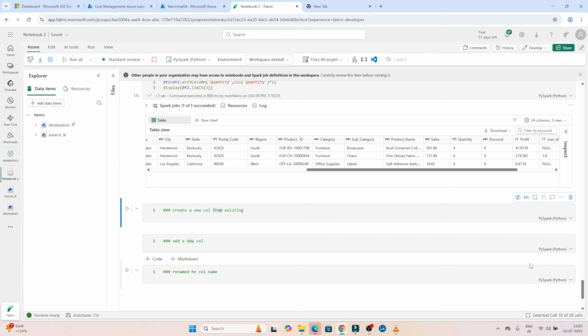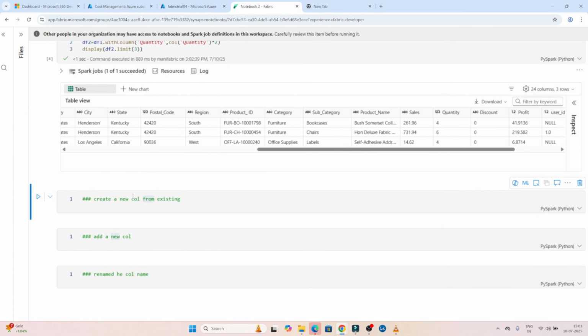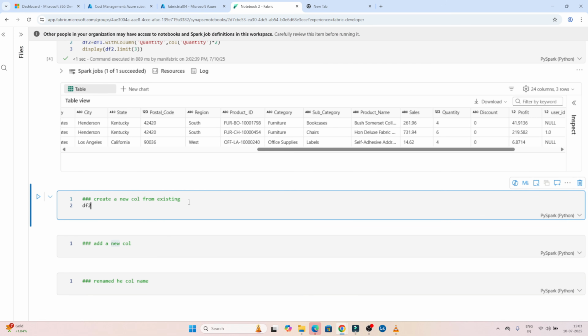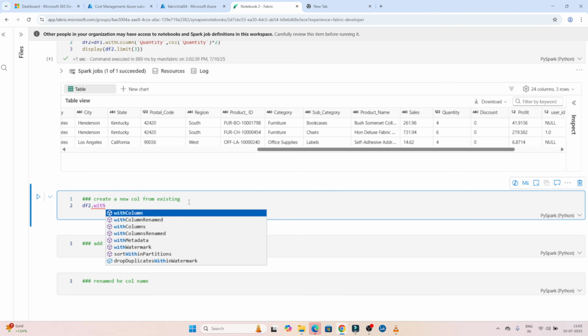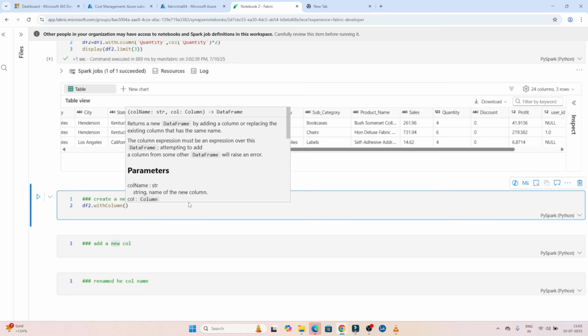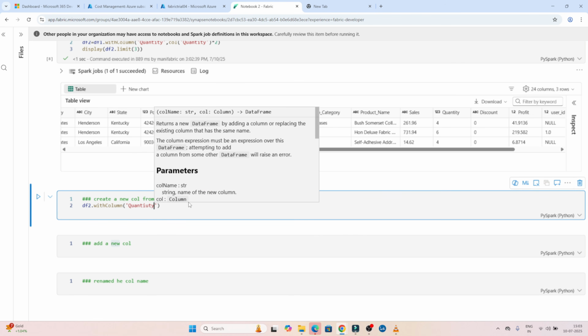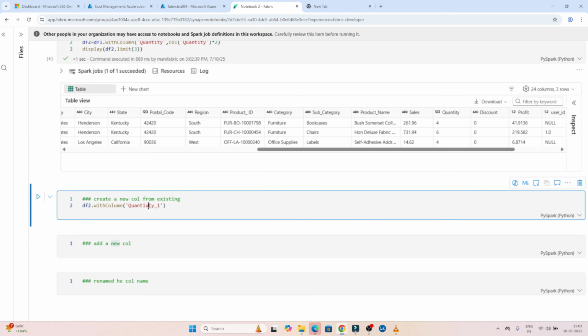Now suppose I have another requirement. My requirement is that I want to create a new column from the existing column. Suppose I want to create a new column named quantity 1. How can I do that? For that I will use df2.withColumn, and I will give a new name, quantity 1. This is the new column I want to create. Whatever name you want, you can give here.